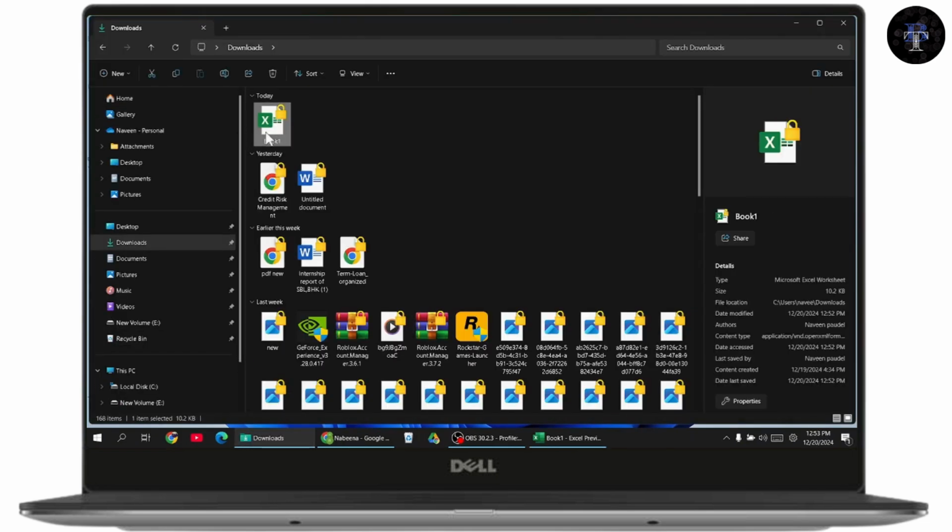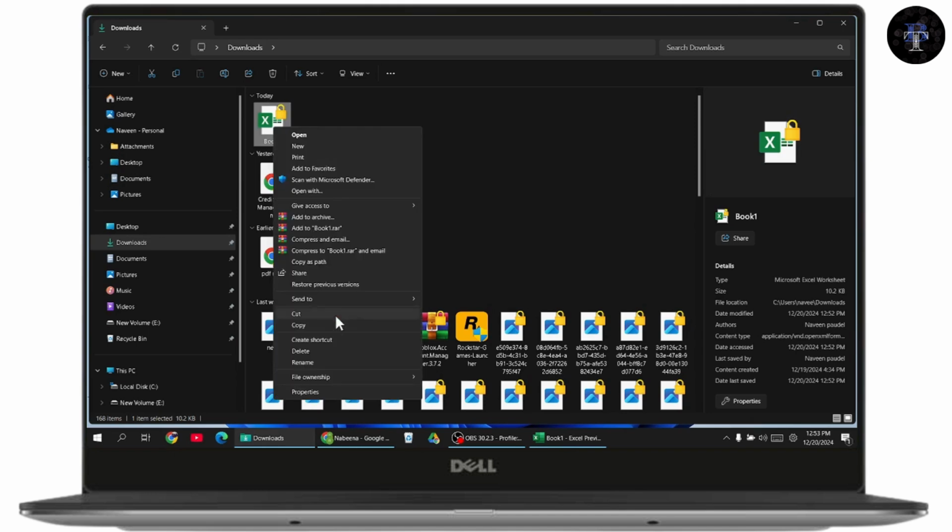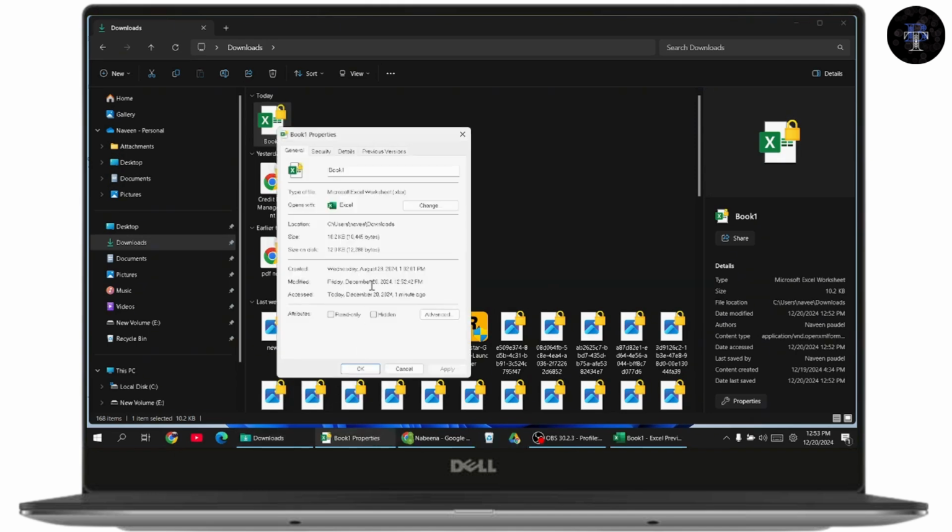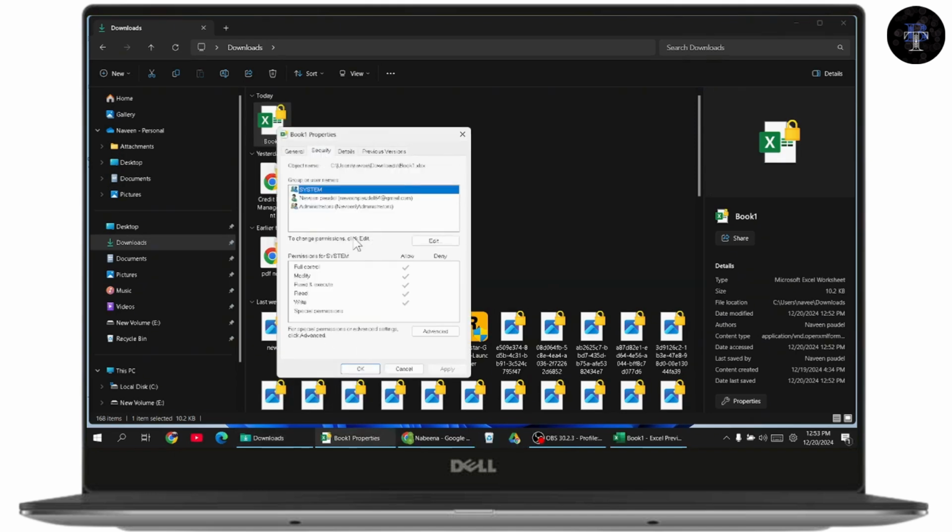So once you have your Excel file, just click on it and then right click on it and go with show more options, go with properties. Now under properties, make sure that you're under the security tab. And if you've blocked, then you will have an option of unblock on the bottom right. You just need to simply go with unblock.